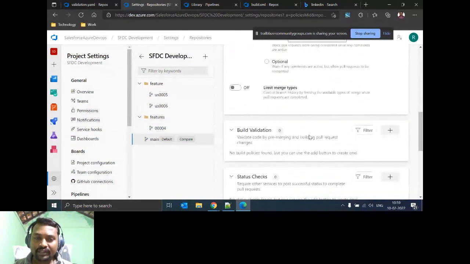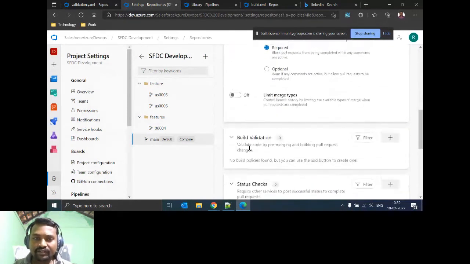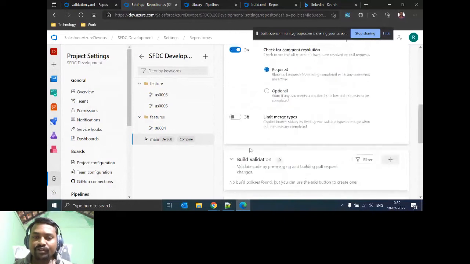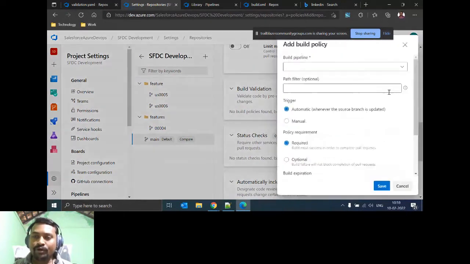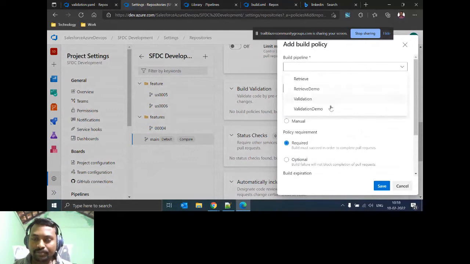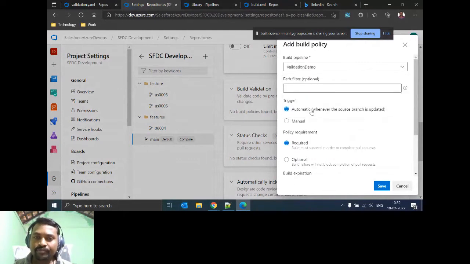This we cannot do anything about. Then this is how we define the policy. Then we want to define the validation: which target we want to validate, and which pipeline we want to execute during our pull request. Here when selected, it automatically populates all the pipelines available in the repo. Now we are going to select the validation demo. Then you can also specify a specific path.